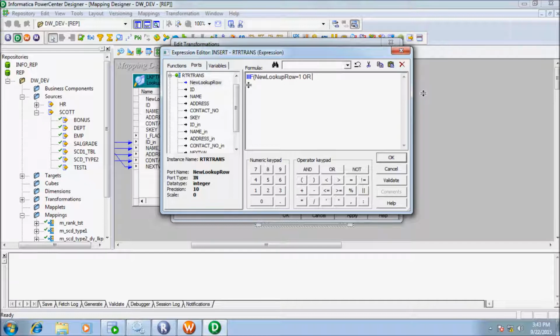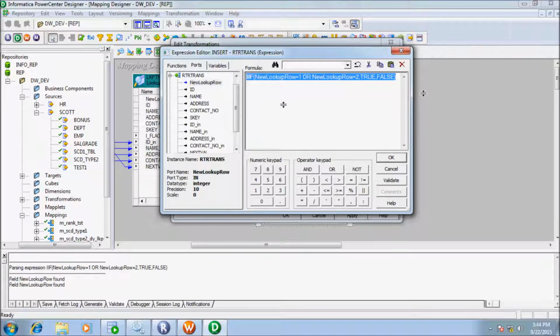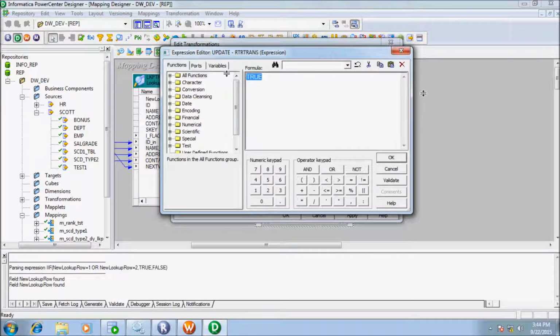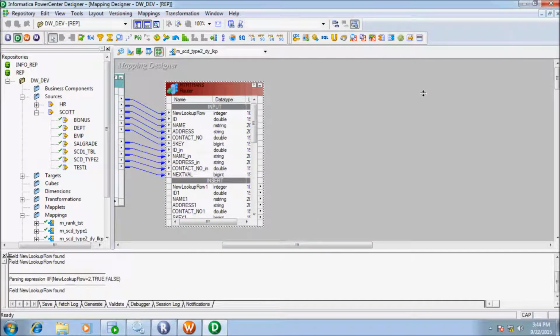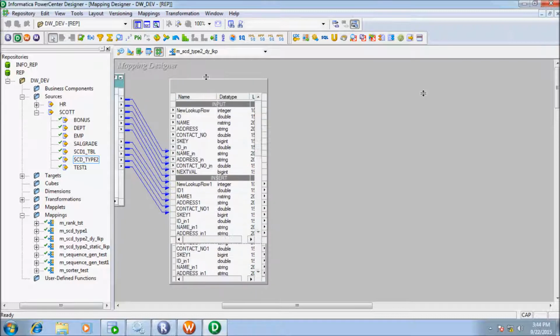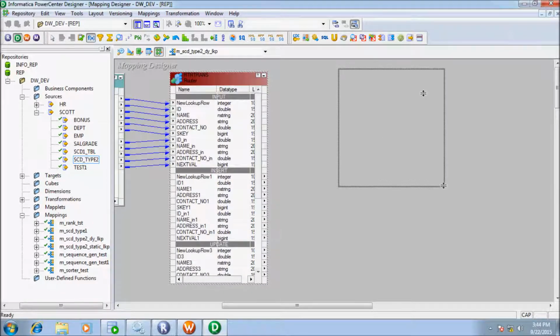Or new lookup row equal to 2. So if any condition is true, then that will go for next. If the condition is zero, new lookup row equal to zero, then that will be false. Now go for update and here specify the condition. Only remove new lookup row equal to 1.